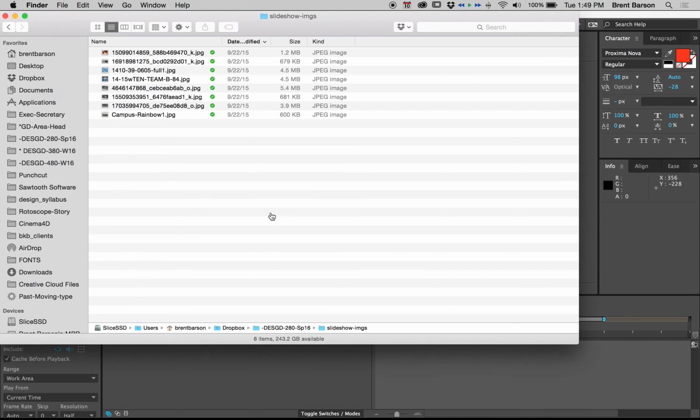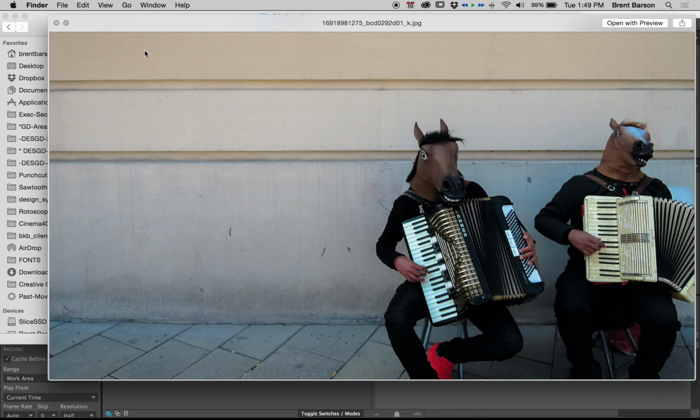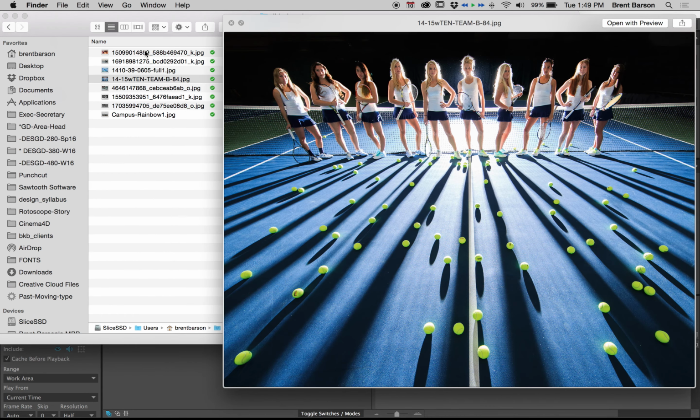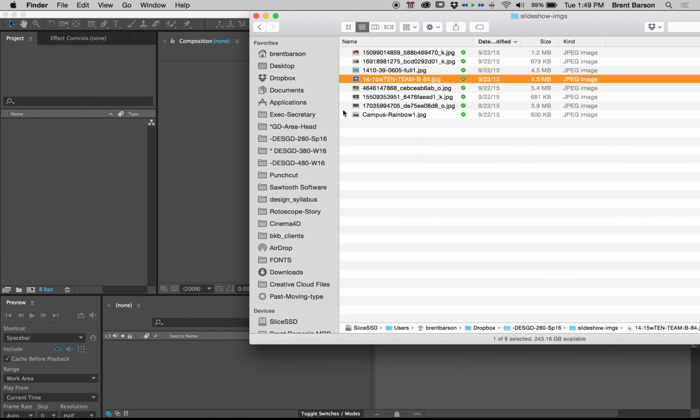Let's go to the Finder. You should have downloaded already the slideshow images from Learning Suite. There are 8 images inside the folder. They range from things like pictures of a brain to the Pope to horses playing the accordion to BYU things. So let's start off by importing these.